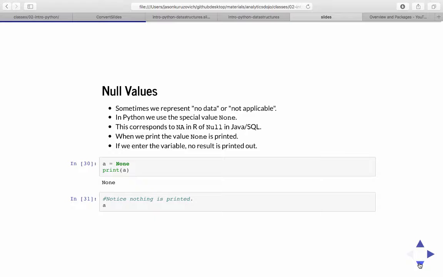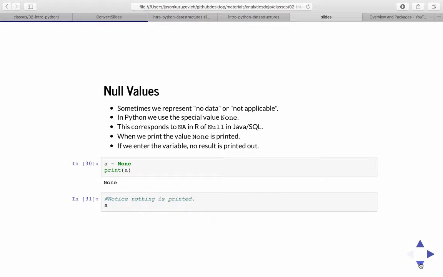Missing values is also an extremely important area of data science, and understanding how different languages and even different data structures within those languages handle the missing values is very important. So, for example, within Python, the way variables handle the null value for a variable in Python is None.